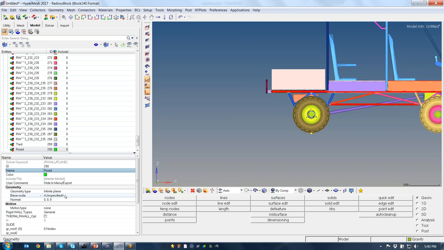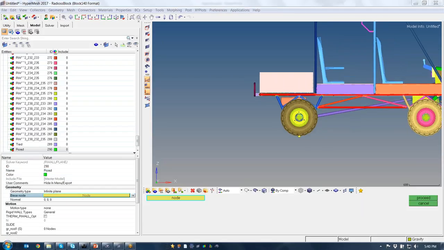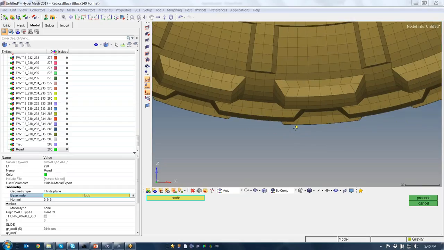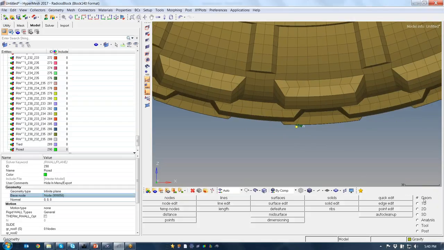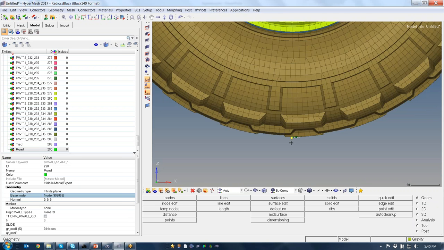So here, as I was telling, there are varieties of rigid walls. So for road I'll be using an infinite plane. Though in the representation it just looks like one plane, as the name suggests, it is an infinite plane. So I'm creating an infinite plane. So the reference node is this. So that will be the base node. Proceed. And I have to say the normal for this R wall.